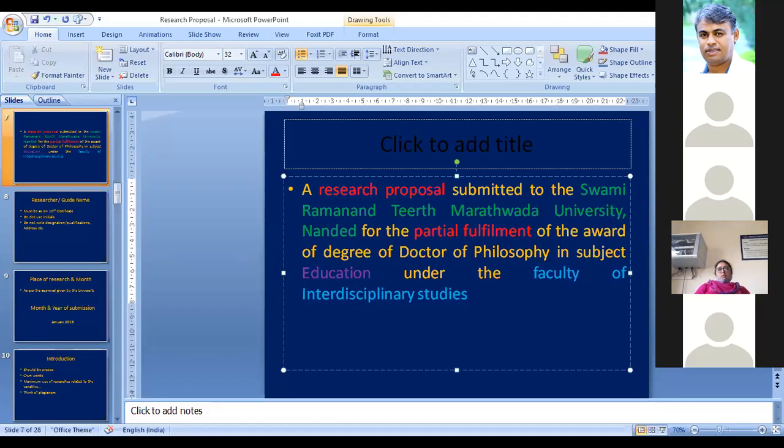Means if you are submitting your research proposal in the month of December, then December, comma, 2021. If you are submitting in the month of January, then January, comma, 2022. Remember that. Accordingly, you have to write. This is all about the front page of your research proposal, synopsis, and the thesis.